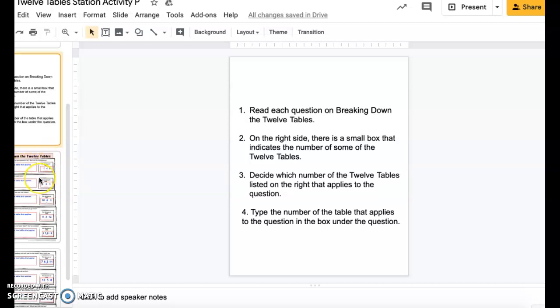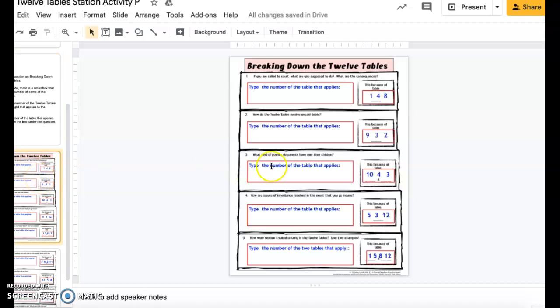So now we're going to go to breaking down the 12 tables. Number 1 is going to give you a question that says, if you are called to court, what are you supposed to do? What are the consequences? This is because of Table 1, 4, or 8. So now in the box here, you're going to type the table that the question applies to.